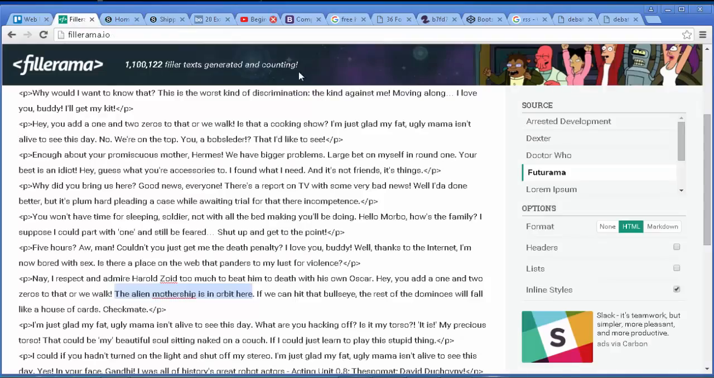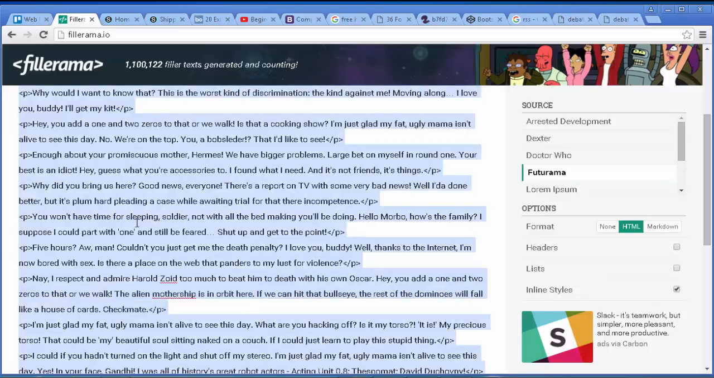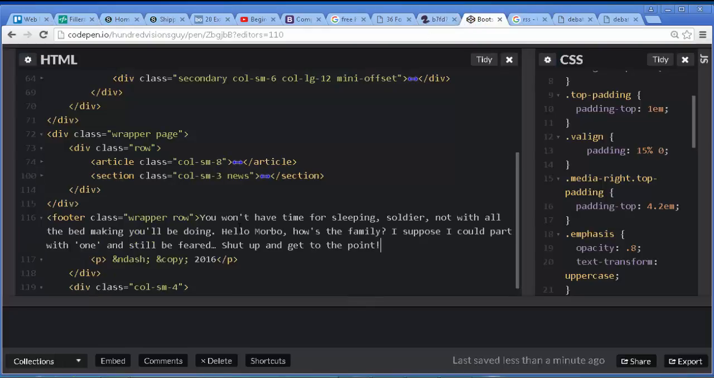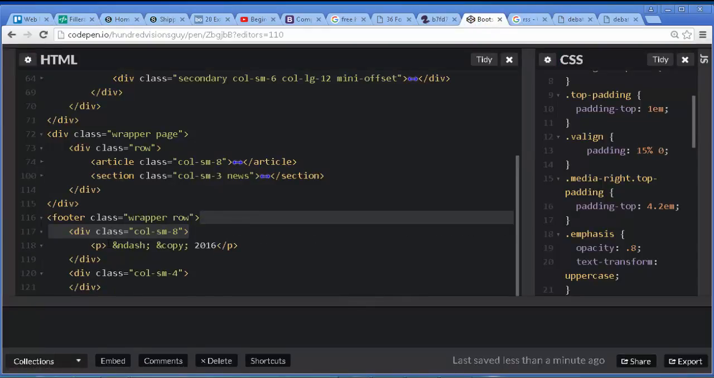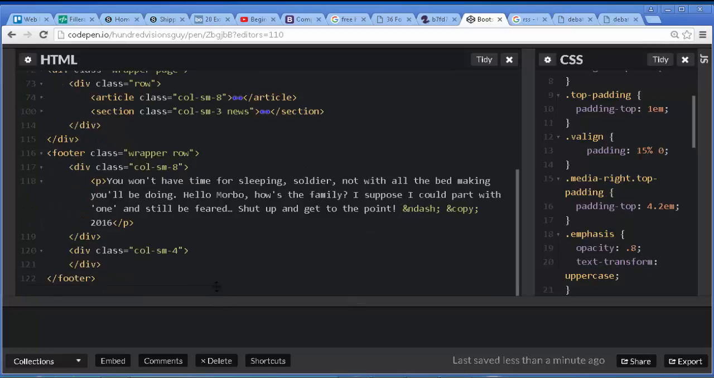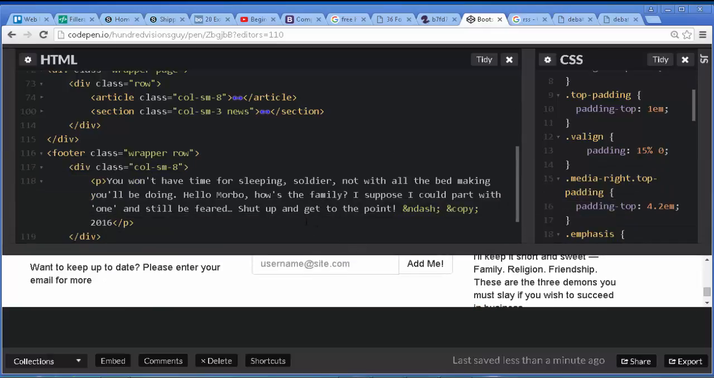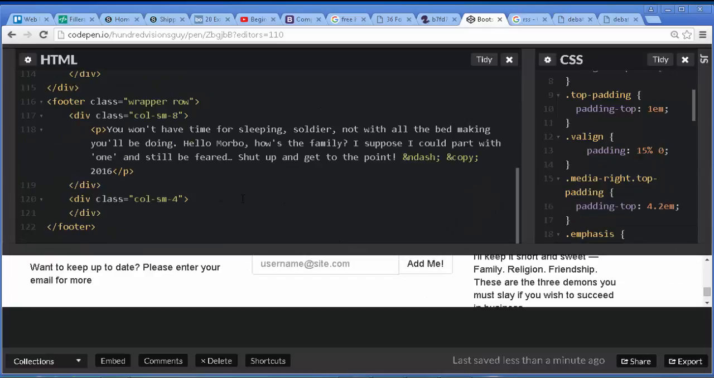I'm going to go to Filorama to get that, filorama.io. I'll just put that down there. Oops, undo. Right here. Let's take a look at what it looks like at the bottom. There's part of the footer here. We'll do the other part on the other side next, and then we'll style it up.